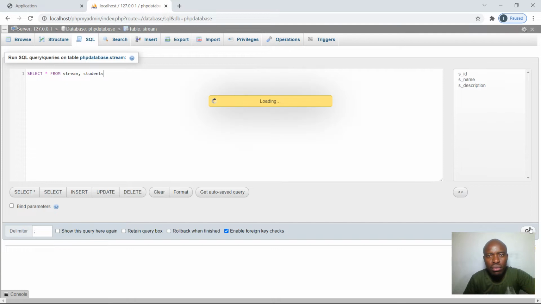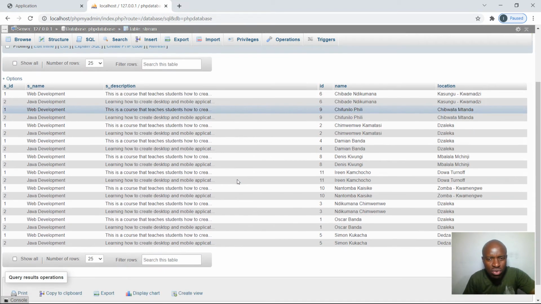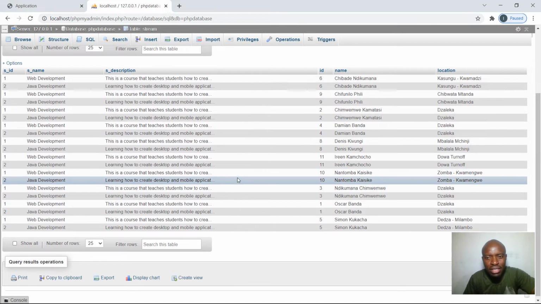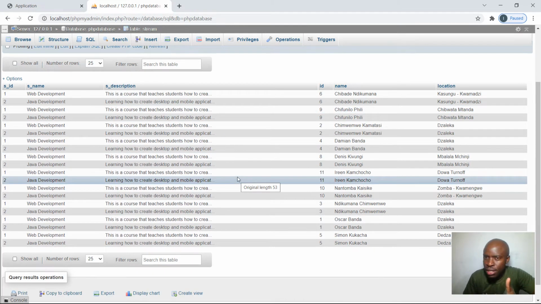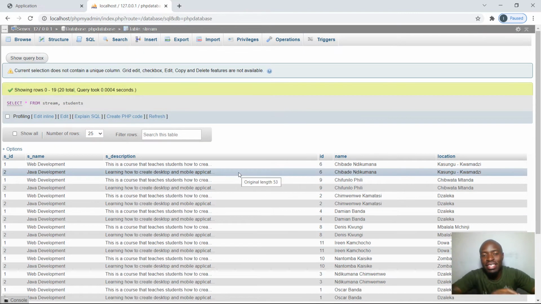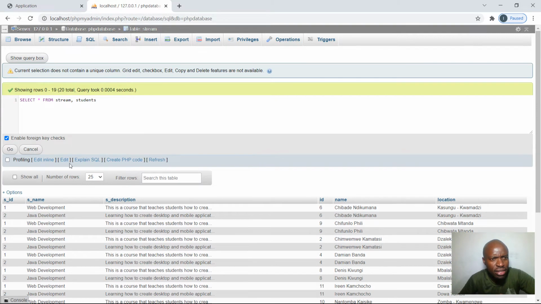When we execute this, it will give us very interesting but ugly results. This is exactly what it does when you say things without being specific. So with this in mind, you will think, maybe let me try to be specific. Let me try to be specific by using a condition.